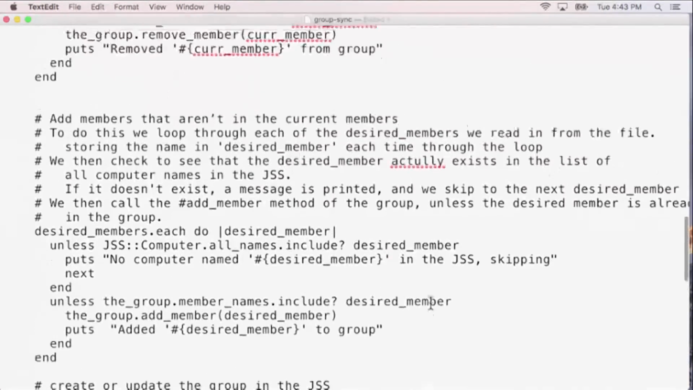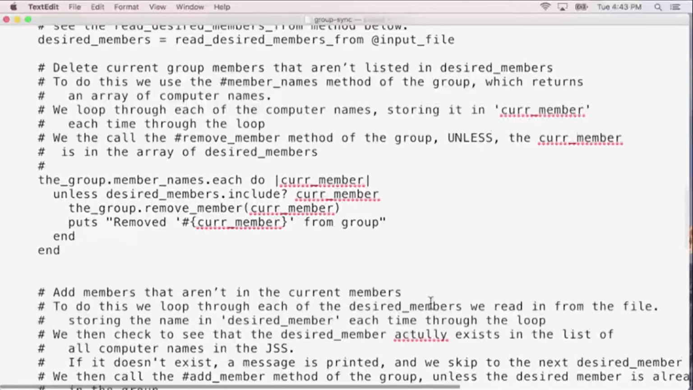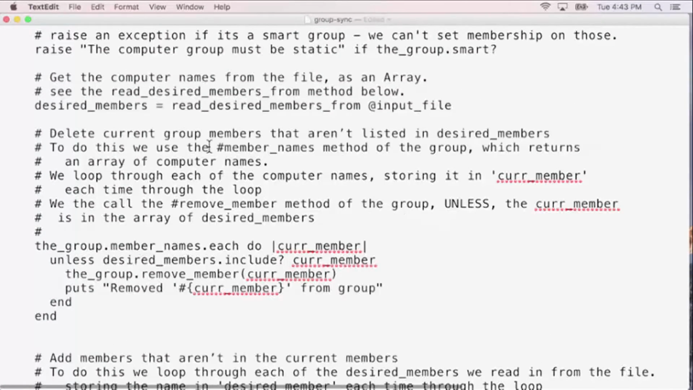Now we'll hop back up to where we were before. Okay, here's where we read. So desired members is our array of computer names read from the file. Now we're going to delete group members that aren't listed in desired members, and here's how we do that. We loop through the group members, taking each one at a time. Unless the desired members includes it, remove it, and spit out some output saying that we've removed it.